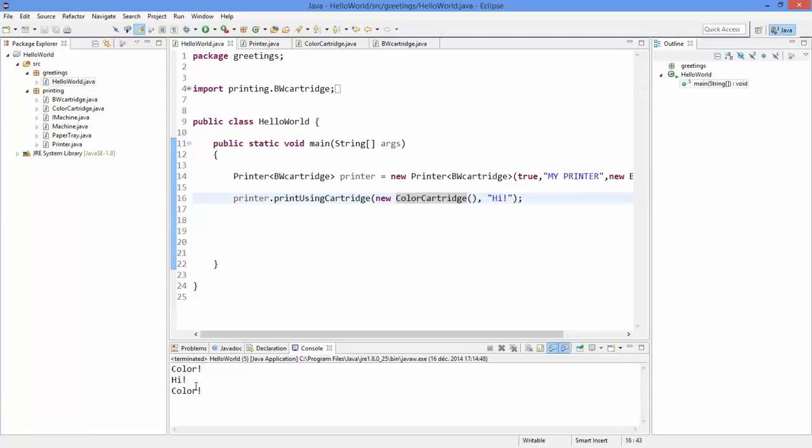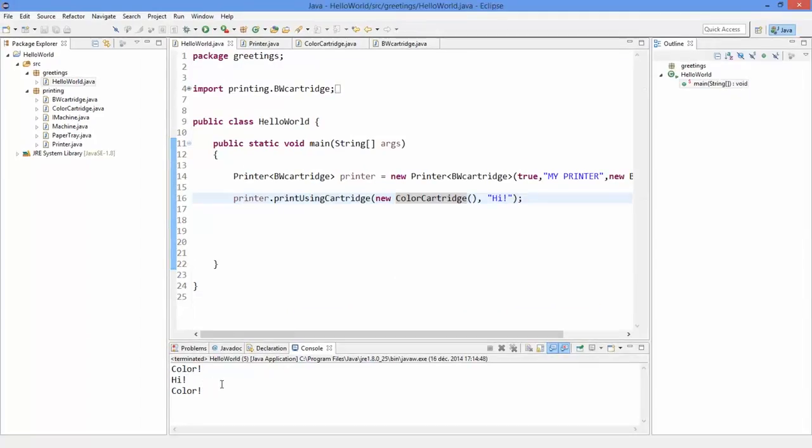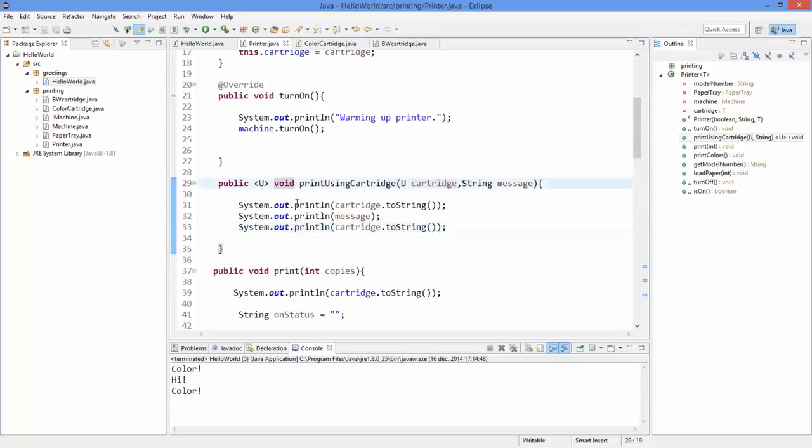You can see here we are actually using the color cartridge, because it printed the toString for color, and then it printed our hi, and then color again. And so we have auto-inferred this type. We have our generic method, and our generic method is using whatever type we pass in here. And now, before we get into actually using the bounding to restrict our type, I'm going to show you why we are going to need to do this real quick.